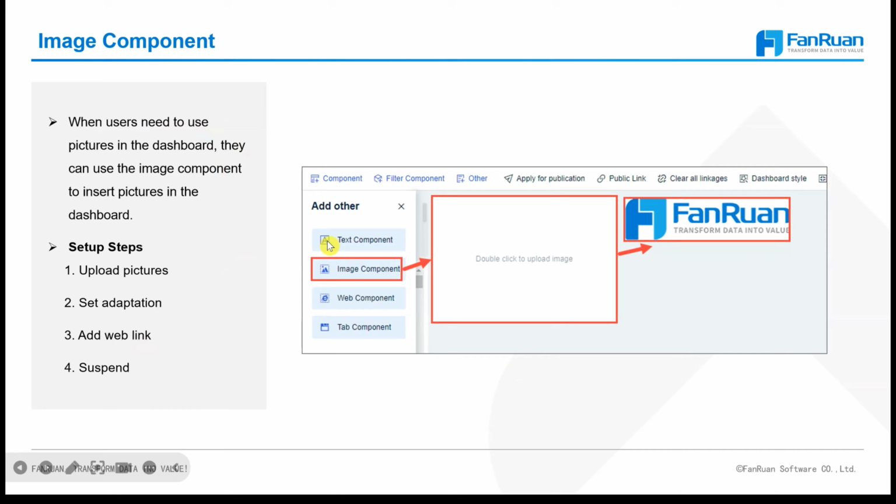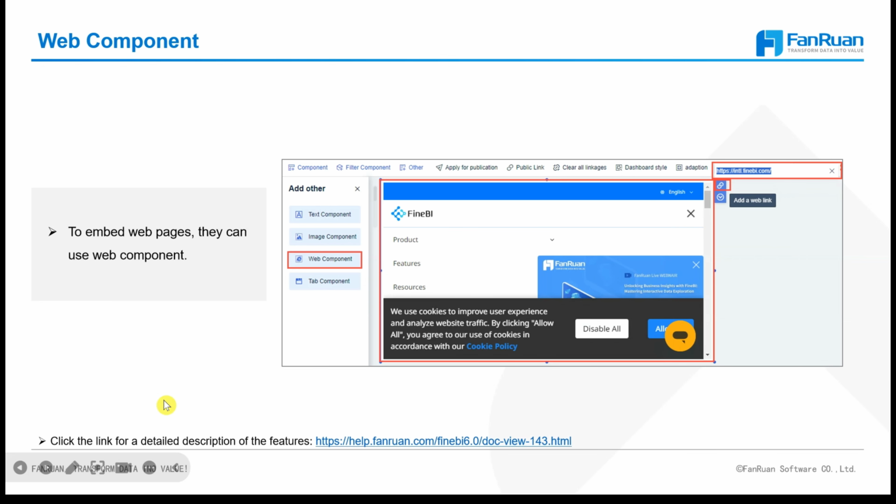Dashboards also support image components. If users wish to incorporate images into their dashboards, such as adding a company logo, this can be done using image components. Image components allow adjustments to dimensions, can include web links, and support floating display settings. Web components enable the embedding of links within dashboards to display web pages or other online interfaces.